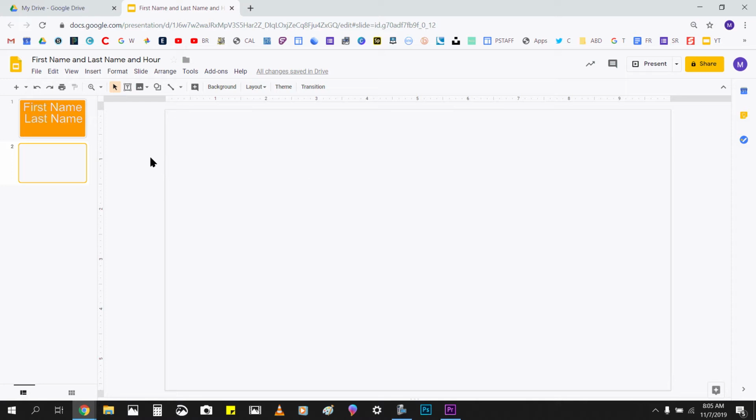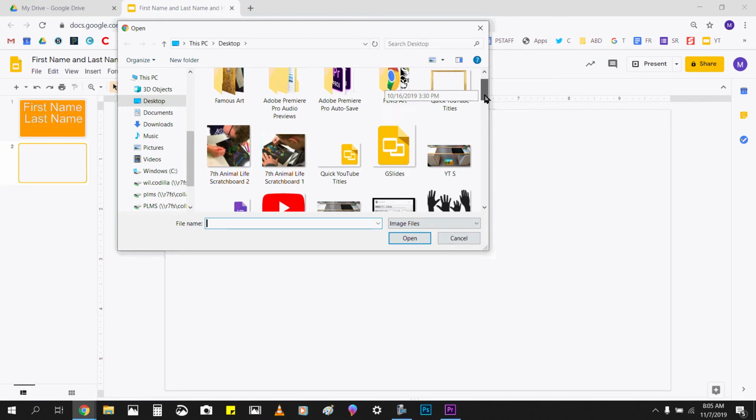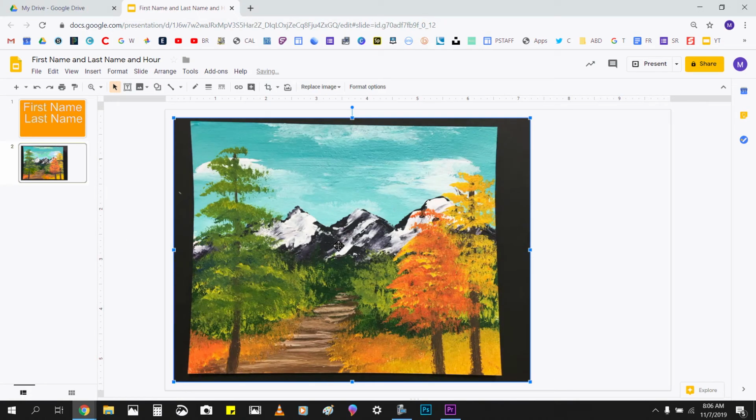I've taken some pictures already. Make sure you take good quality pictures. I'm going to come up here to the little image icon, the insert image. Go down to upload from computer. I'm going to scroll down until I find my image. Got one right there. Now this image looks fine, but I do need to edit it just a little bit.